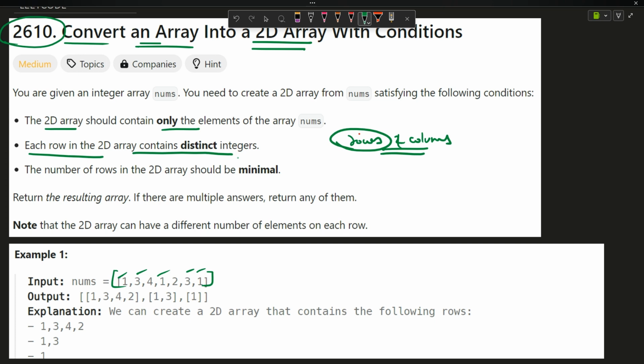And the number of rows in the 2D array should be minimal. We have to return the resulting array. If there are multiple answers possible, return any of them. We are lenient that way.